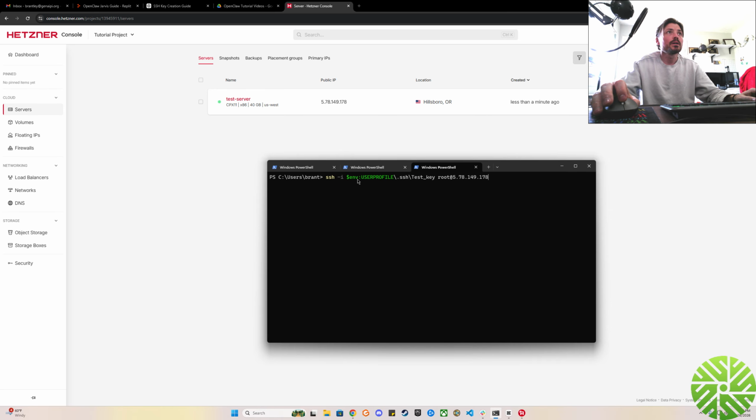I'm going to zoom in as far as it'll go, so you can see what you should type here. You're going to type ssh -i $env:USERPROFILE, the colon, user profile, all caps. Make sure to write this the exact same way. And then you're going to put the name of your SSH key here, if you used the default name. And then you're going to say root@, and then the IP address from your Hetzner virtual machine. So that's going to be the command there.